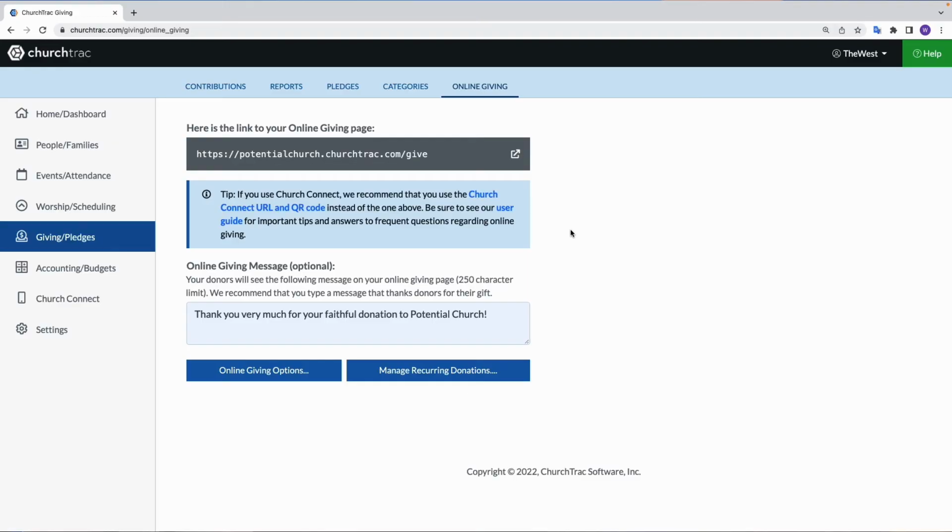So when it comes to accepting donations online for your ministry, ChurchTrac has you covered with ChurchTrac Online Giving. Through our integration with Stripe, your church can easily accept donations online via credit card as well as ACH in North America.